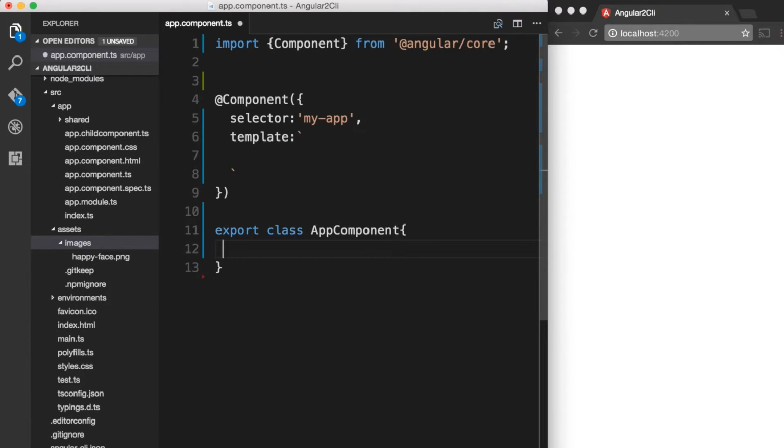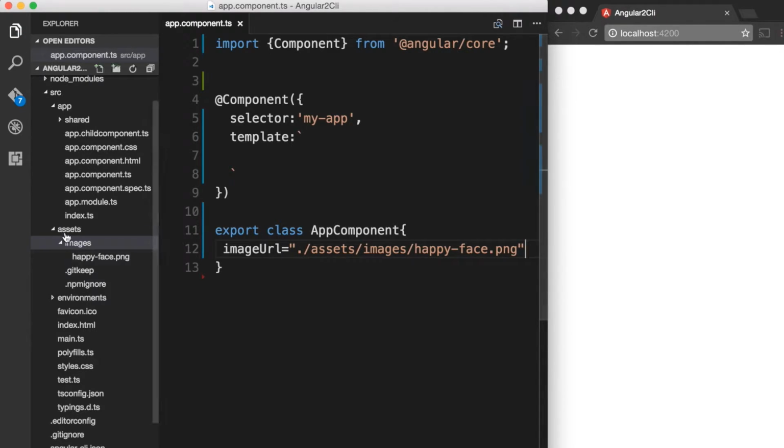So I'm gonna do imageURL equal to, and then the path. I'm gonna say assets slash images slash happy, sorry, that's a hyphen. By the way, assets is the place where you want to store your project images, and that's the recommended location.